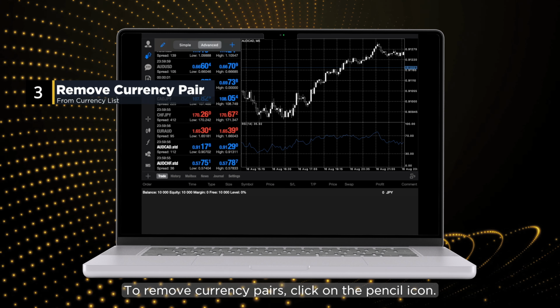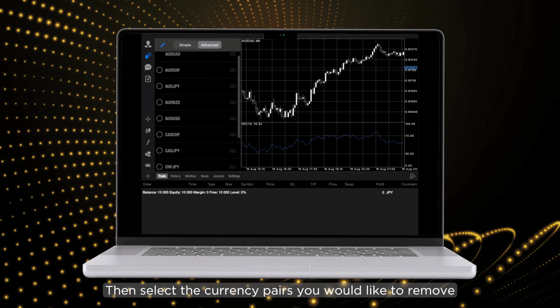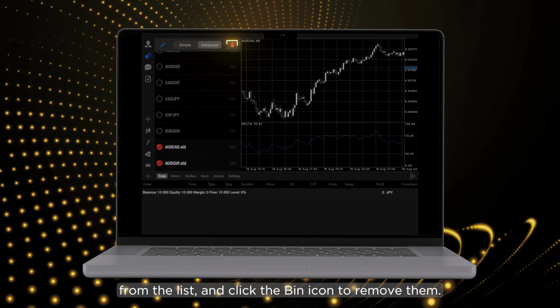To remove currency pairs, click on the pencil icon. Then select the currency pairs you would like to remove from the list and click the bin icon to remove them.